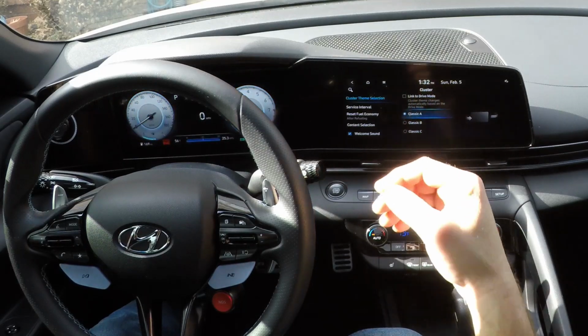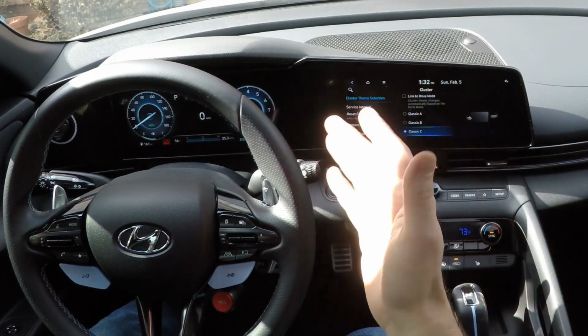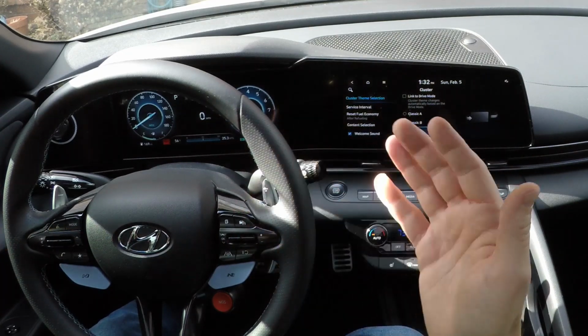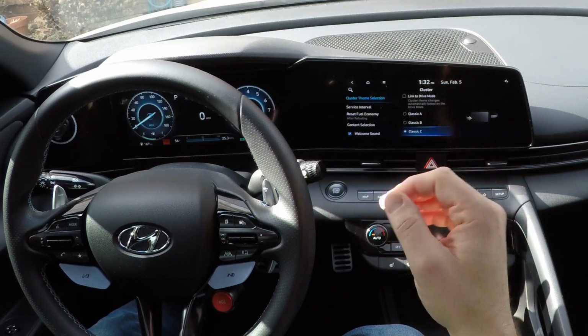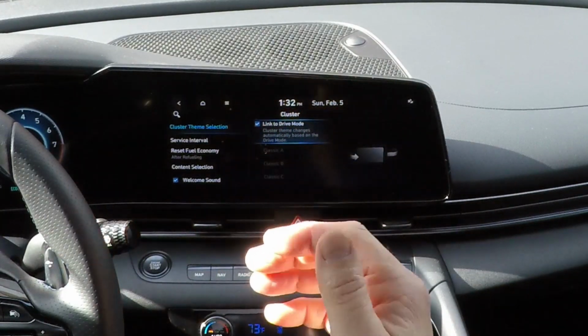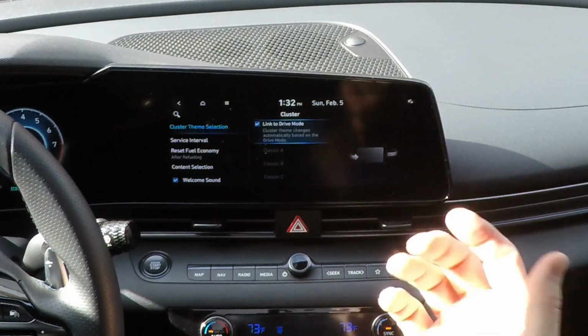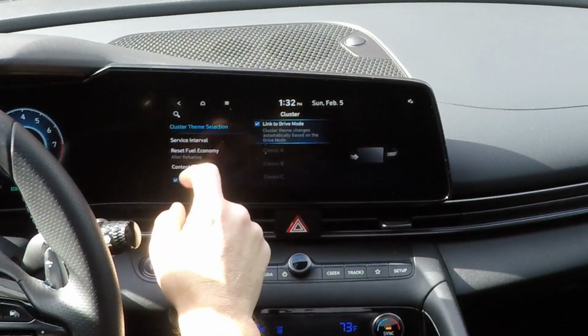Classic A is what's normally in normal mode, and Classic C is what's normally in eco mode. So let's say, again, you just really like the look of those gauges. You want it to be that gauge no matter if you're in eco, sport, or normal. You can set it there. I like to have mine linked to the drive mode. I like the way all the gauges look, and I like to be able to really quickly see what mode I'm in, so I leave it on that.